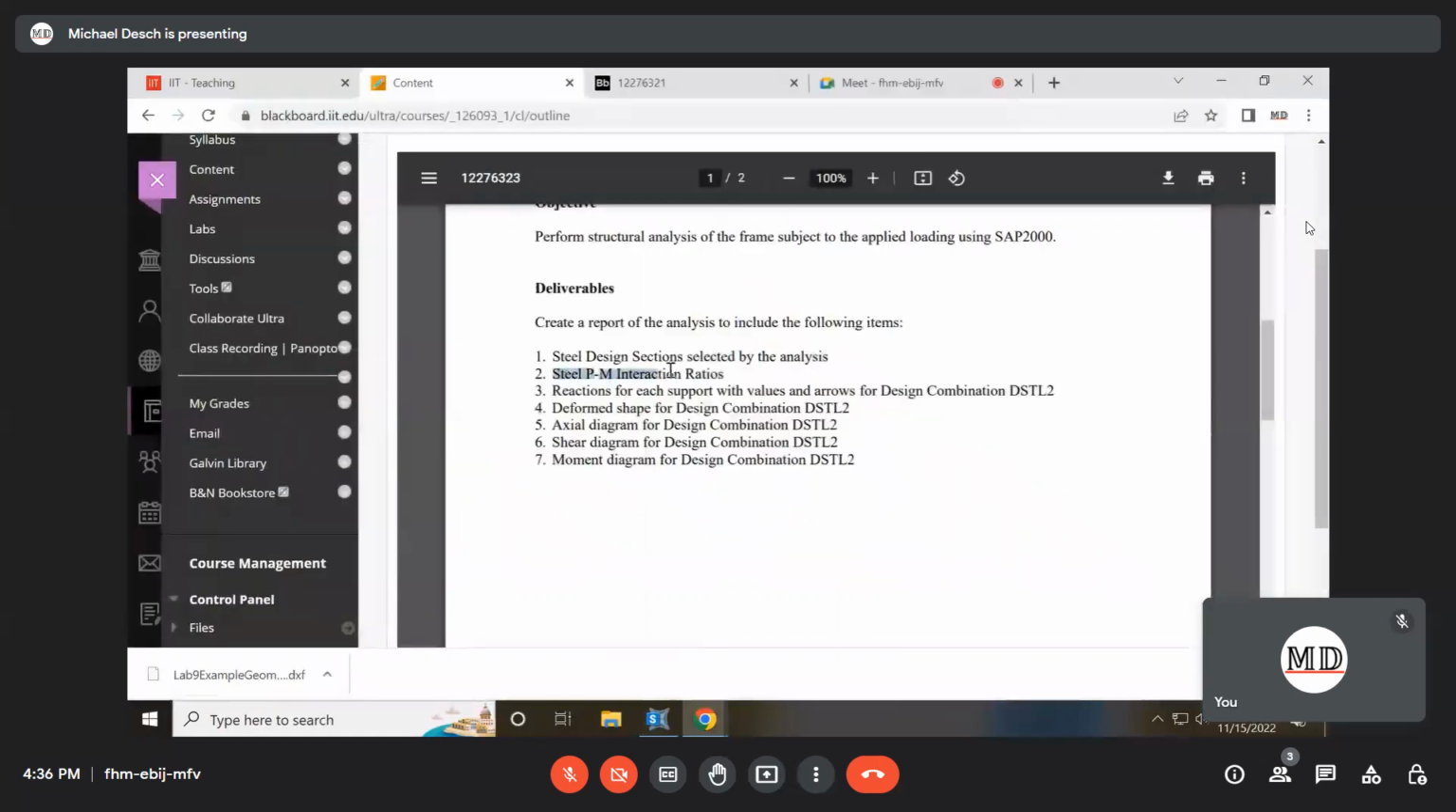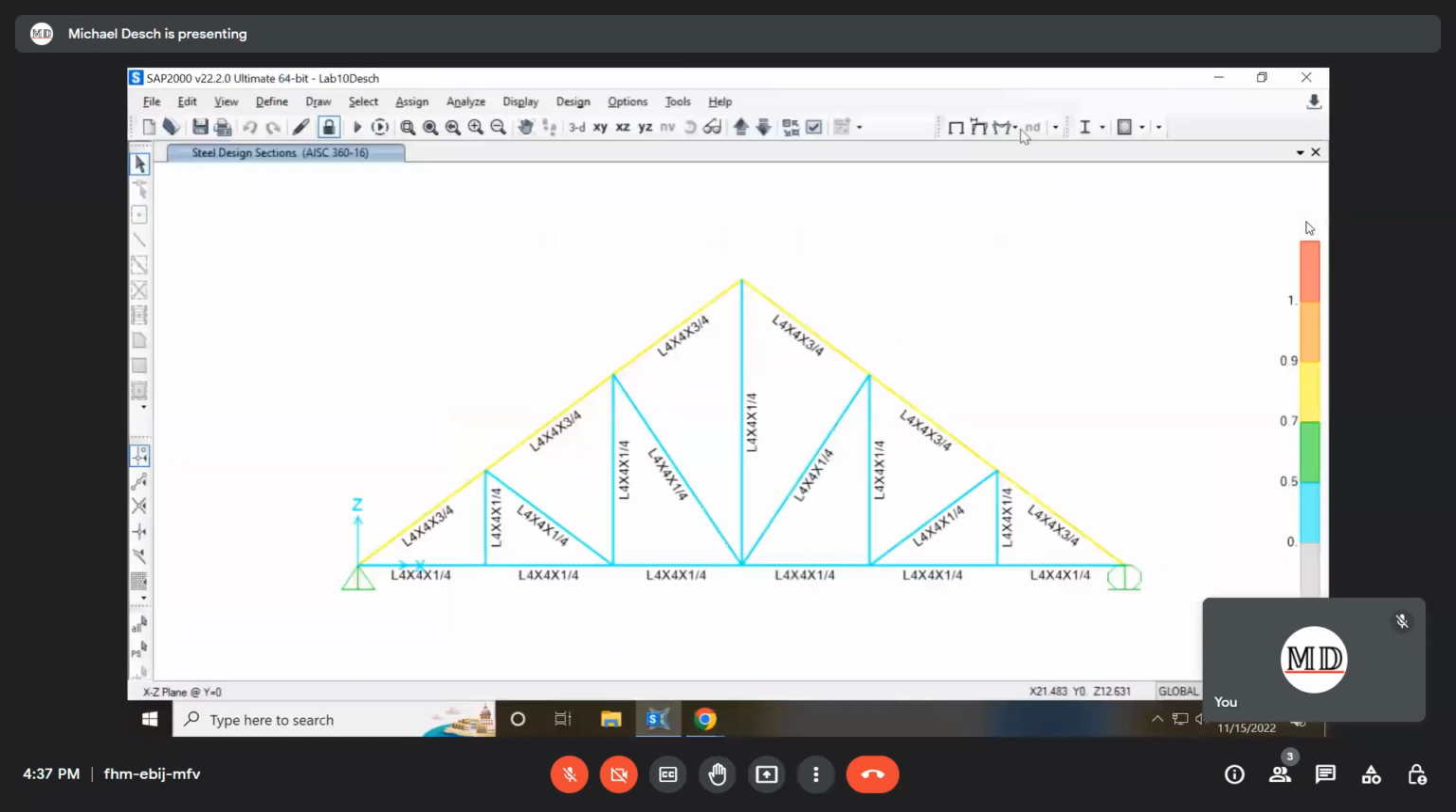Second, we want the steel PM interaction ratios. So this is basically a ratio of the axial and moment demands to capacity of each of our sections. And we want this to be a fractional value. We want there to be less demand than there is capacity. So if it's less than 1, that's good. The closer it is to 1, the better, because that means it's a more efficient design. And these PM ratios, they're taking into account our load amplification factors and our strength reduction factors in design.